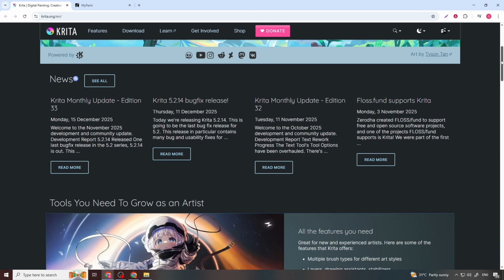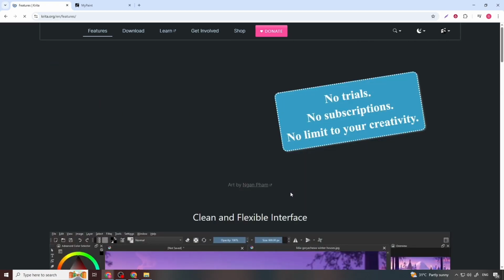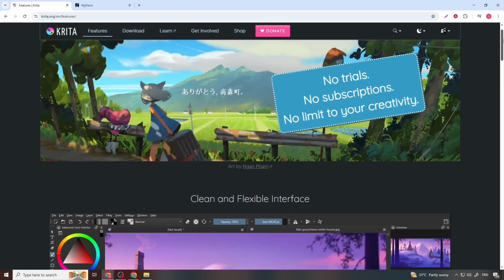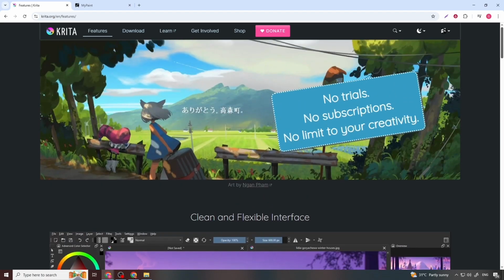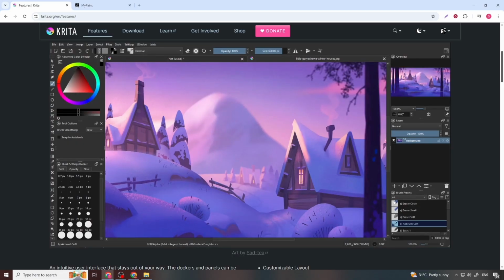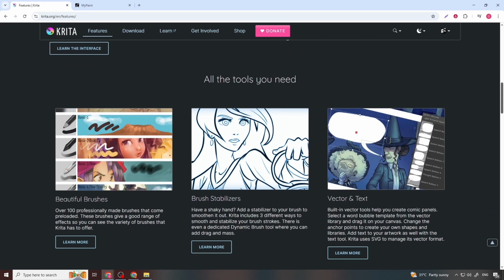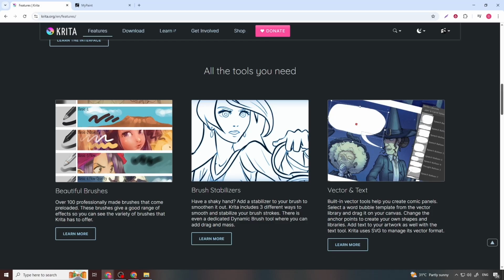Krita is a full-featured digital painting and illustration program built for artists who want depth, control, and professional-grade tools. It supports advanced brush engines with deep customization, allowing artists to tweak texture, opacity, flow, and dynamics in fine detail. Krita also supports layers, masks, blending modes, selection tools, symmetry tools, and transformation options that rival paid professional software.